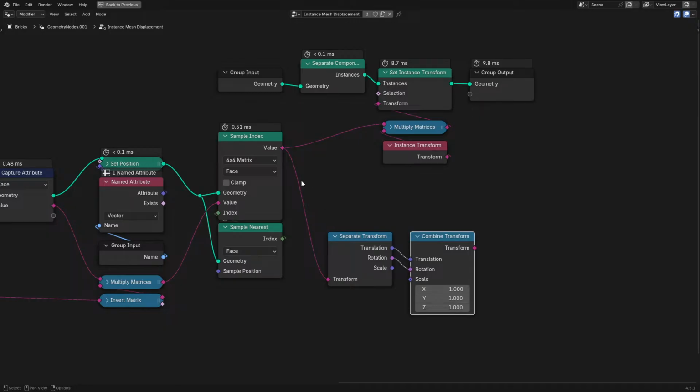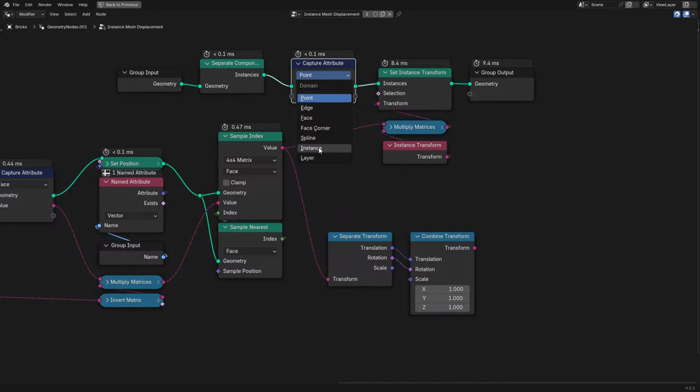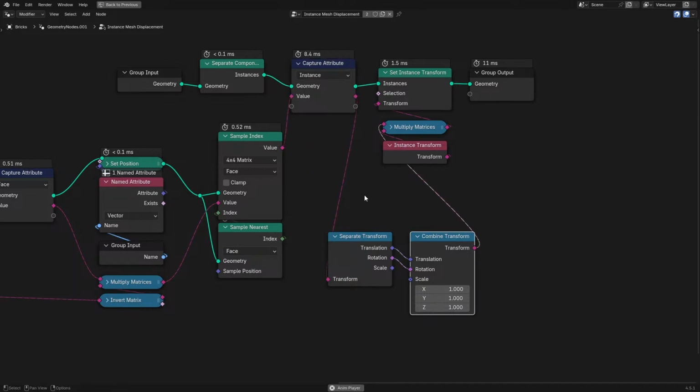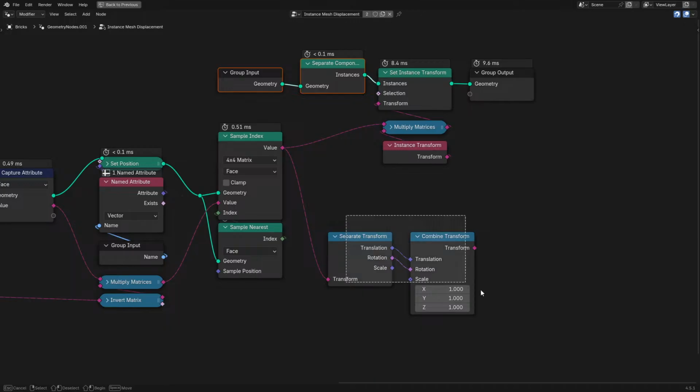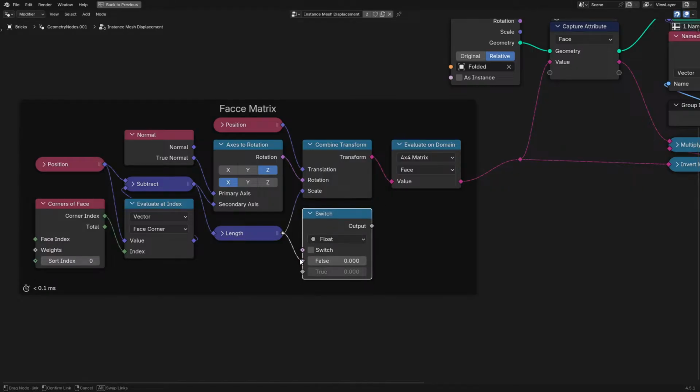Okay, it does make the speed go down. Though, if I capture it beforehand, the instance domain, and then put this over to here, and plug that into there. Wait. Okay, so that actually slows it down a lot. Interesting. So it would be more efficient to just call it there, and it would take less nodes.